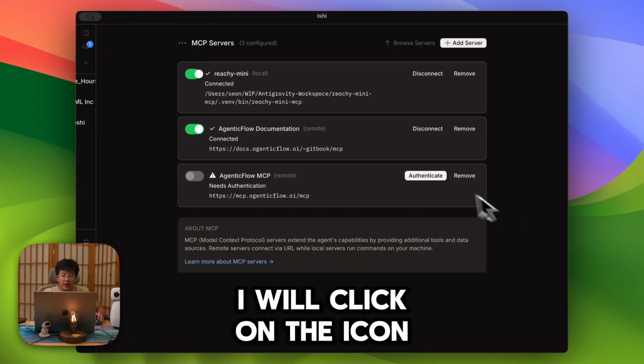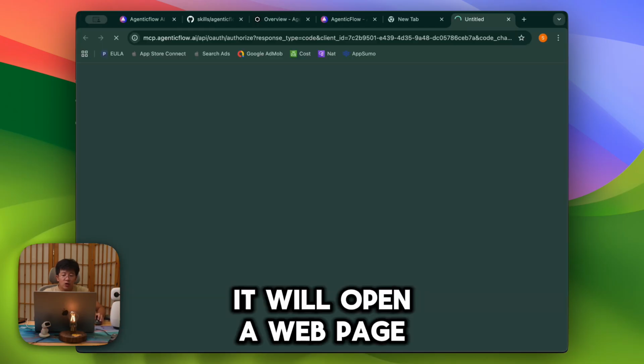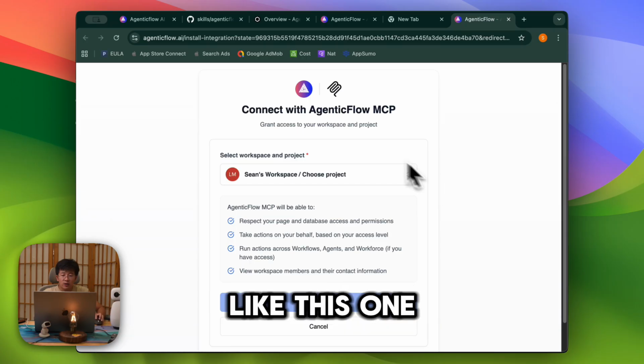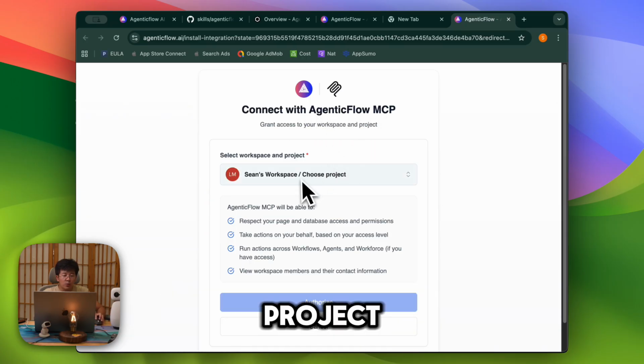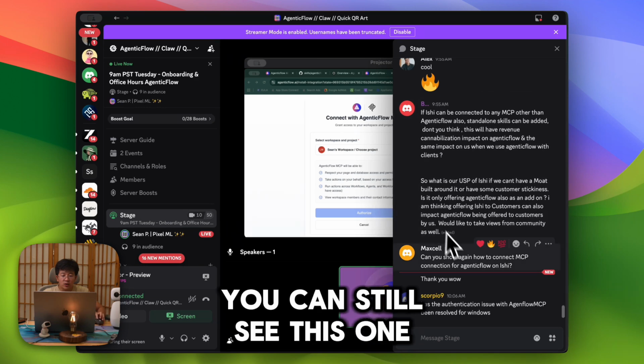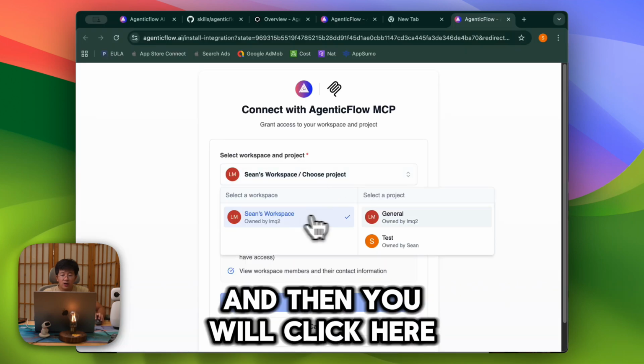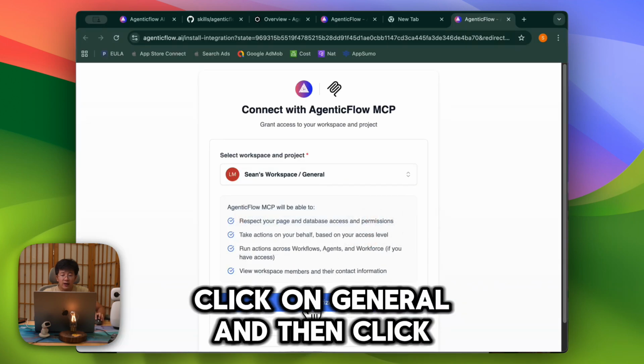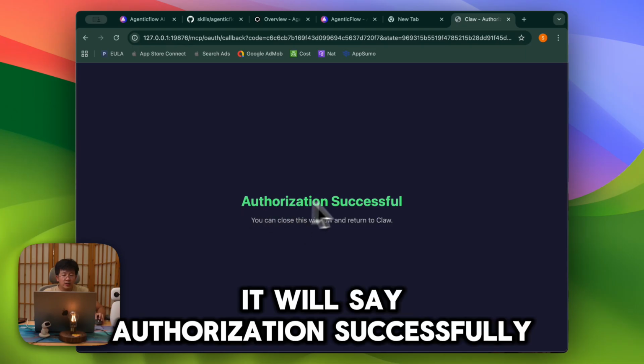Okay. I will click on the icon, authenticate. It will open a web page like this one. Connect AgenticFlow MCP to a project. Let me make sure that everyone can see that. Okay. You can still see this one. And then you will click here, click on general, and then click authorize. It will say authorization successfully.